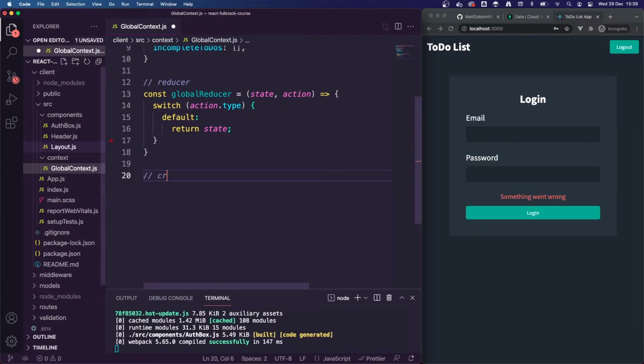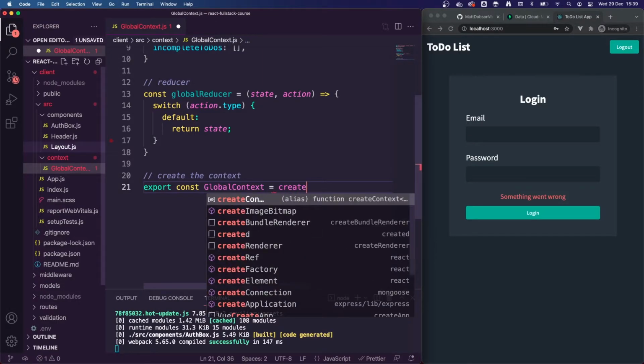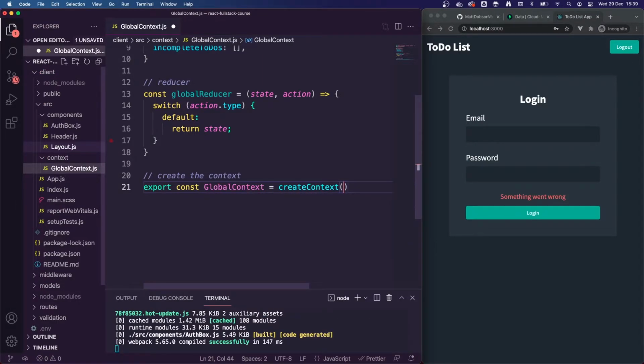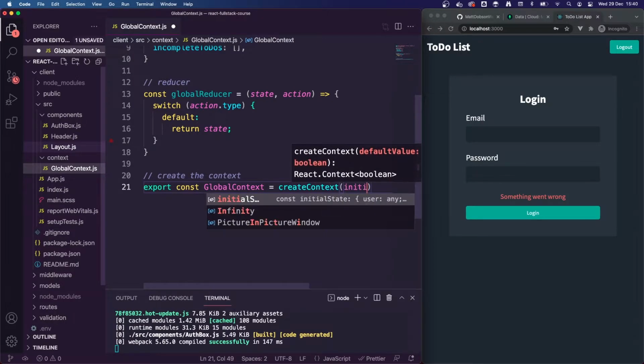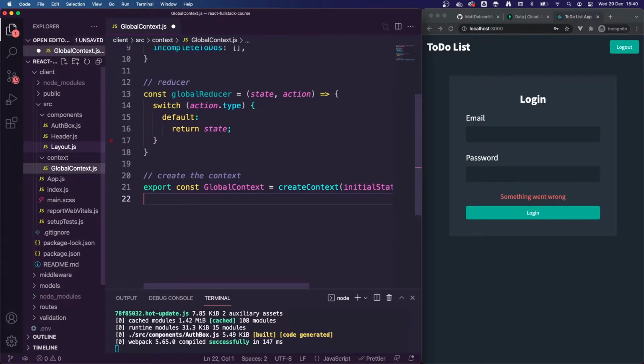We then need to create the context. Export const globalContext. We need to export this variable because we'll be using it elsewhere in our application. And it's going to be equal to createContext, the React hook createContext. And we're going to use the initial state.